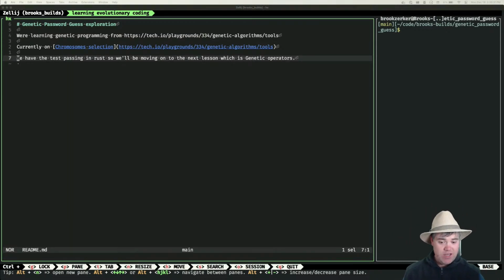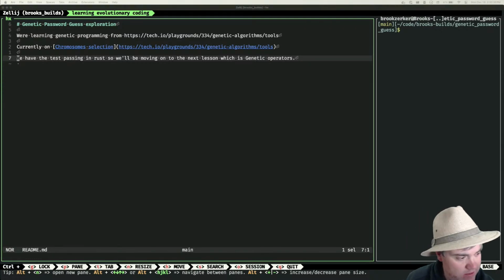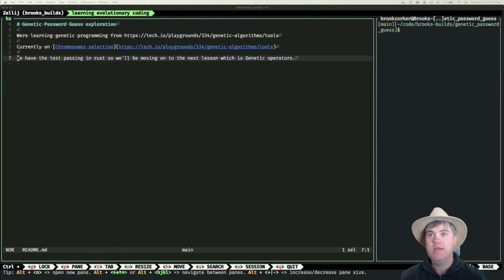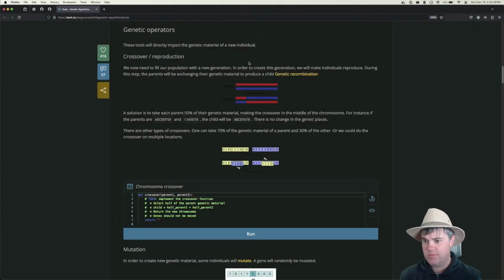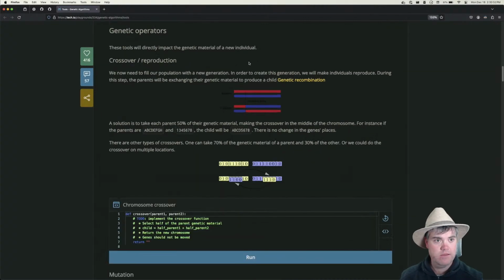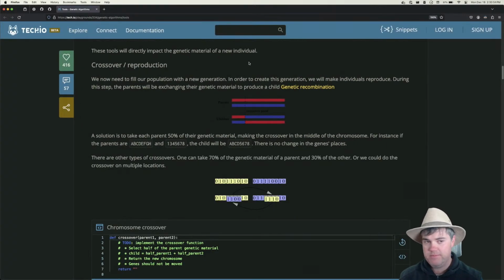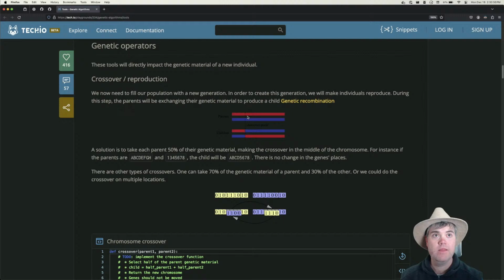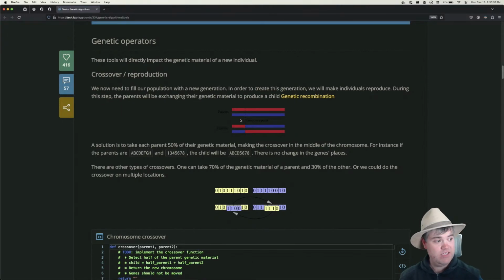Okay, so where we left off on Thursday last week, it's been a while, is let's see, these genetic algorithms tools, and we are moving on to these genetic operators. So if we pull our lesson up again, let's go to 150. All right, let's jump into it.